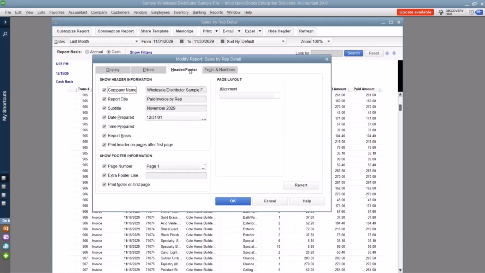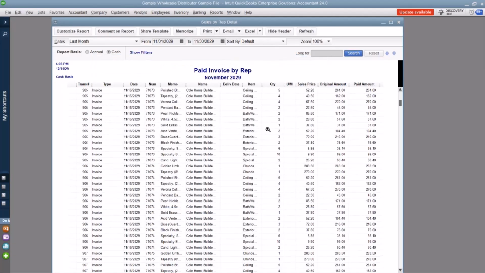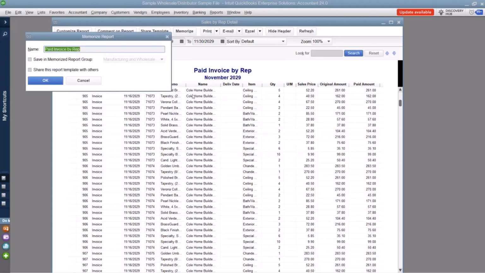And maybe I'll just take the company name off altogether, and I'll have the report title as the only one, and then I'll leave the rest of this. Okay. Maybe that's how I'd like it to look. Okay. So I've got my report customized the way I want to see it. Now, all I have to do is come here and memorize the report. I'm going to come up here to the top of this report and click on Memorize.